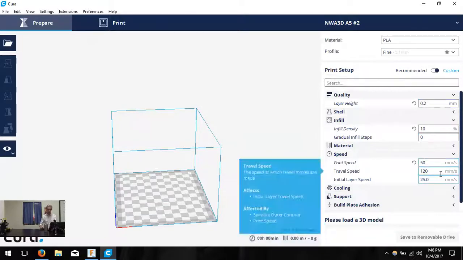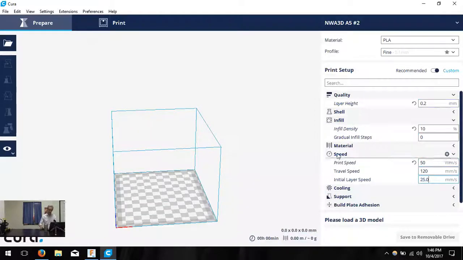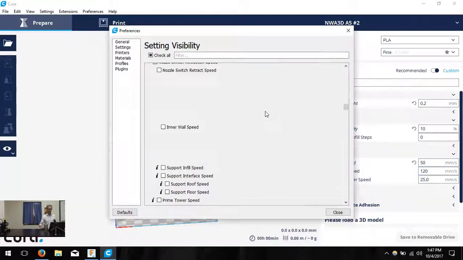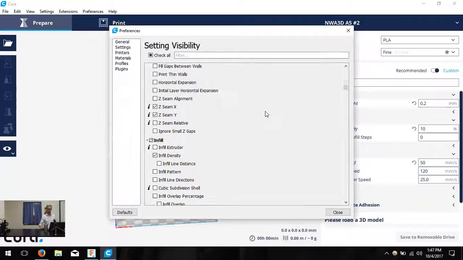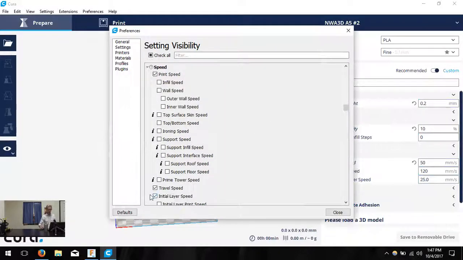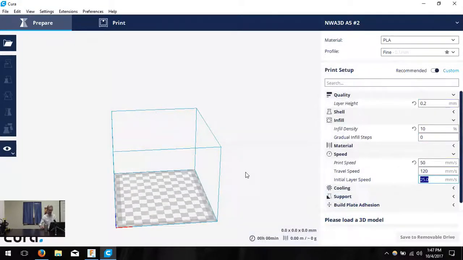And then we also want to change the initial layer speed. So you might not see this. If you hover over the drop-down box here on speed, you see this little gear. Go ahead and click on the gear, and it should bring up the dialog preferences for setting visibility. Now, if you notice, there is a ton of settings, and this is what I meant by Cura 2.7 has all of these settings. If you scroll up and down, you'll be able to see that there's much more than what we are experiencing, tons and tons more. So we want to make sure we're under the speed and select initial layer speed directly under travel speed. Gotcha. Okay. And then you can go ahead and hit close, and then you should see this value.